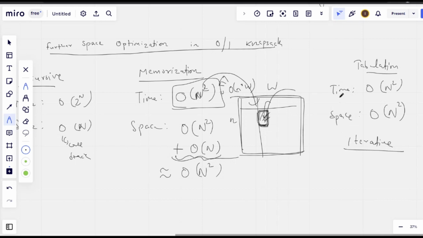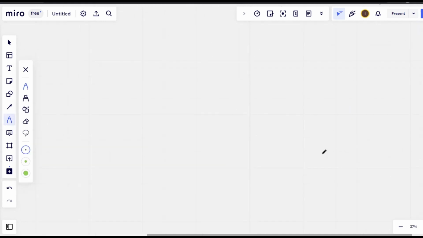So far these were the methods. Now in this tabulation method, we can further reduce the space to big O of n. Now how are we going to do that? Let's see. So what are we doing so far in the tabulation method?